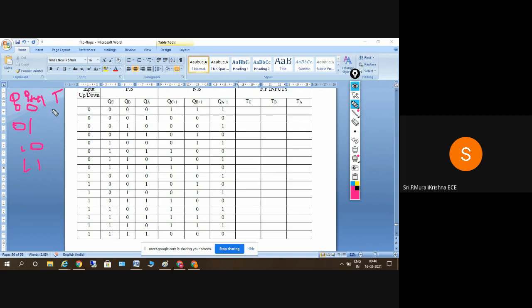So for 0 0, what happens here? 0. When it is the same state, T is 0. If it is a complement, it is 1. If it is a complement, it is 1. Now if it is the same state, it is 0. So here also, 1.